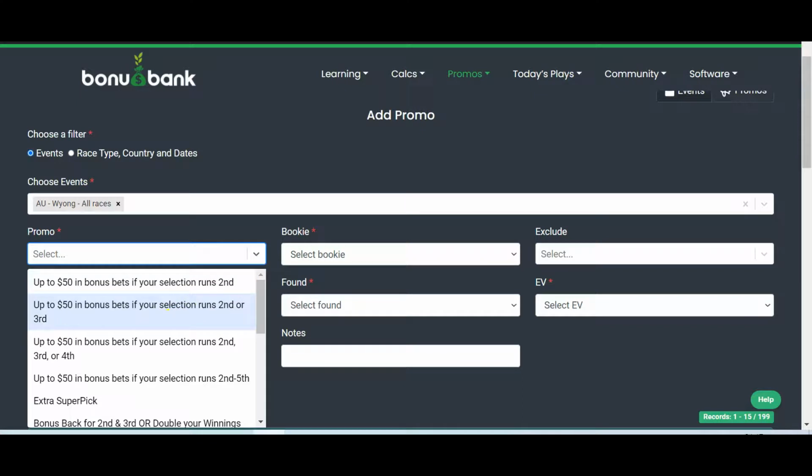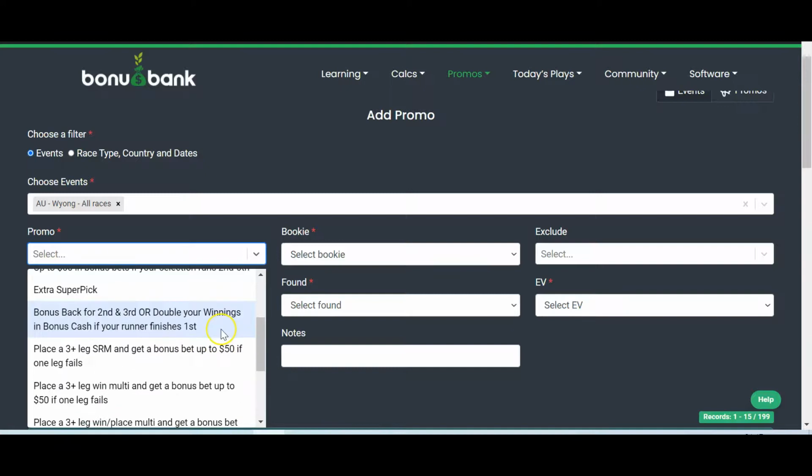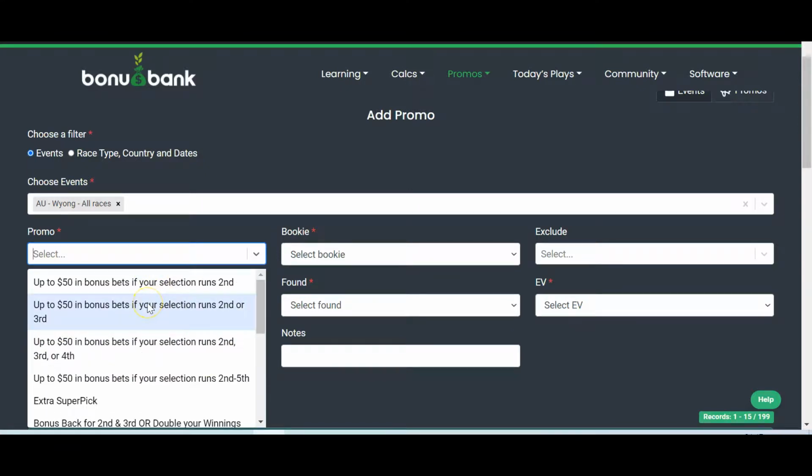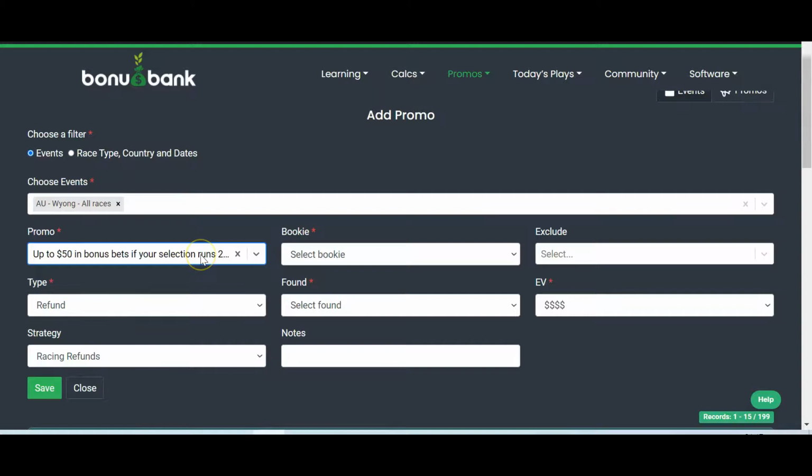And if I select that, I can see all of the standard promos are here. So bonus bet for running second, second and third, second, third or fourth, and so on. We've got all of these options here. If I click on one of these, you're going to see that not only does it fill in that field, it also fills in the refund field, the strategy field, the EV field, well, those three. So it fills in 4 in total, which means it's much, much quicker to upload any promos that you find.